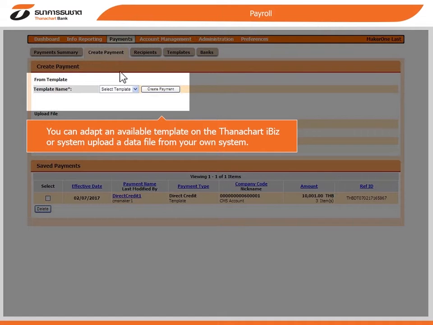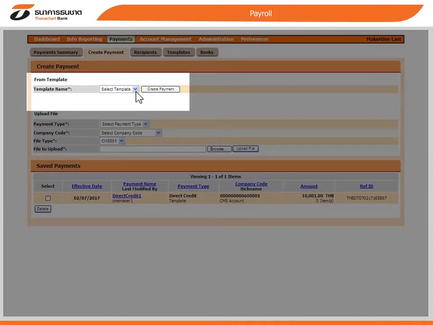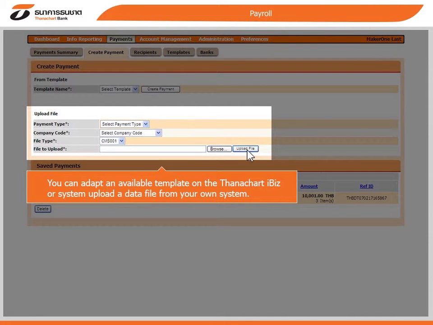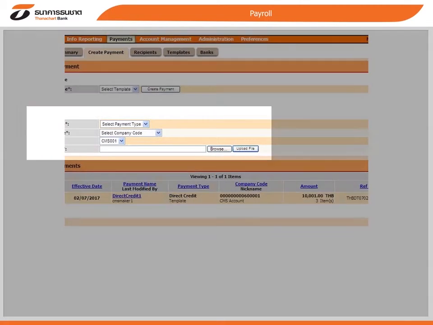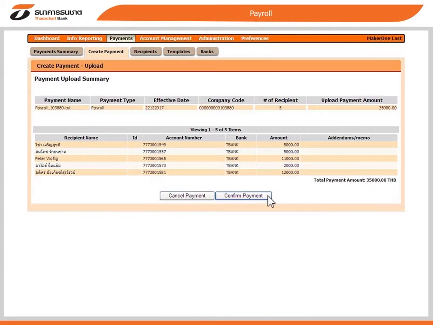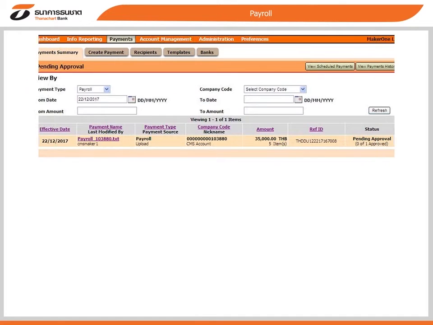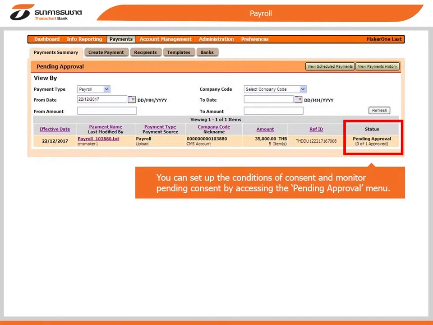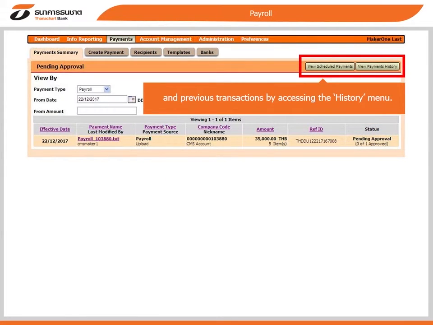You can adapt an available template on the Thanachart iBiz system or upload a data file from your own system. All the details of payroll instruction are displayed. You can set up the conditions of consent and monitor pending consent by accessing the Pending Approval menu and previous transactions by accessing the History menu.